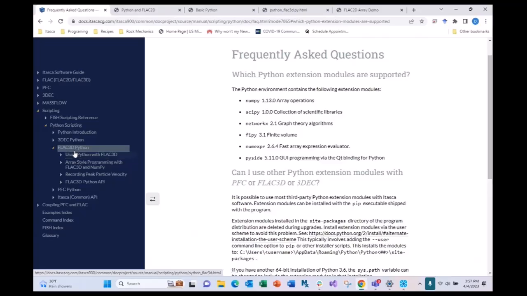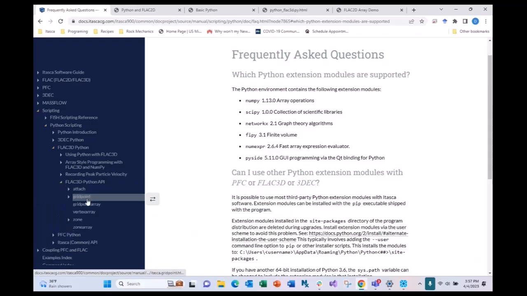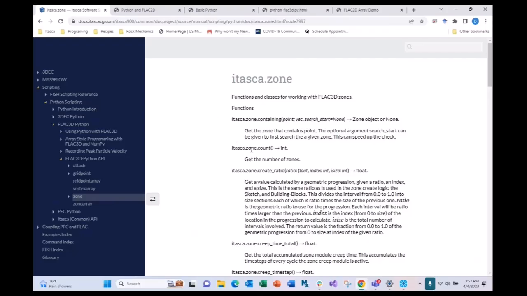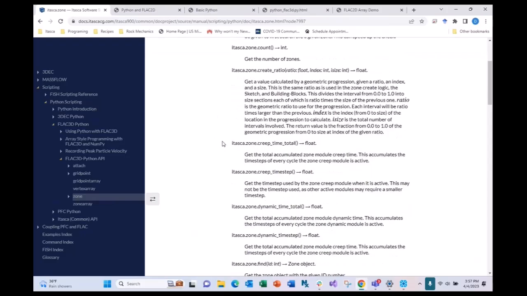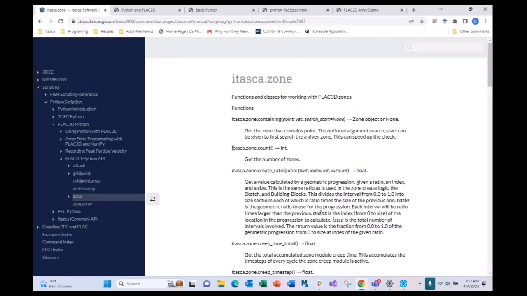So the idea is that if you're looking for any of these functions, like what count, remember it was part of a zone function. So what you'll want to look for is the FLAC3D Python API. And it has basically everything that we can get out of Python that's in FLAC3D. There's one called zone. You click on it. There it is. ITASCA, it'll list all the different functions that are accessible in Python. ITASCA.zone.count. Get the number of zones. That's what it does. And again, apologies, this is all FLAC3D, but Python is the same in FLAC2D.